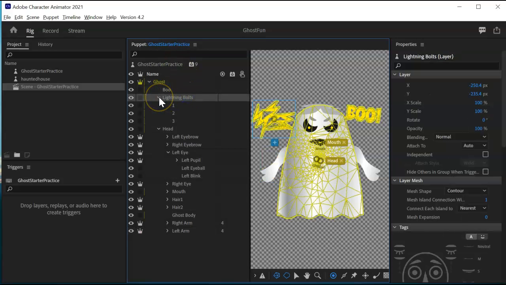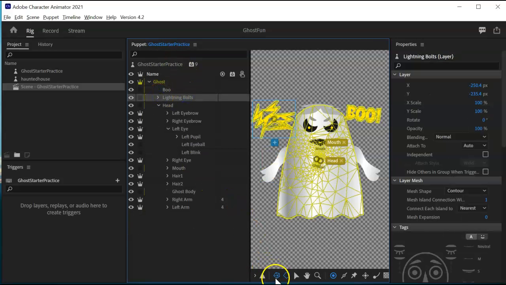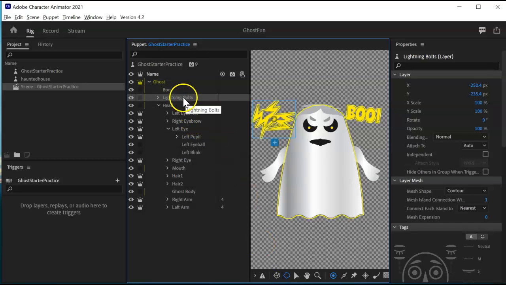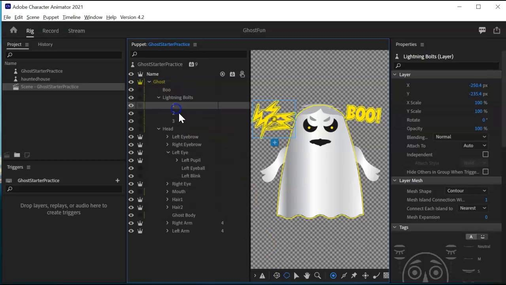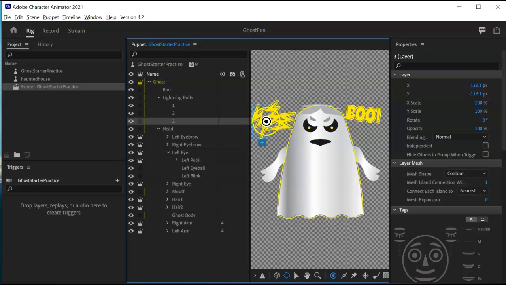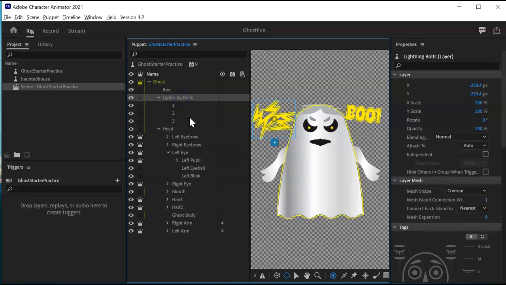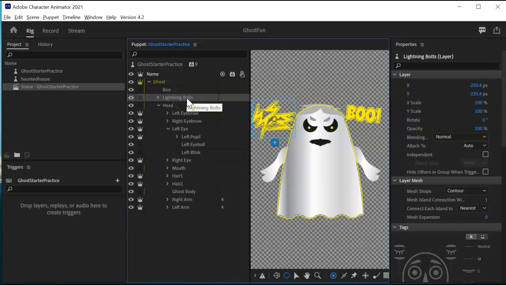Now notice this was made in Illustrator, and I'm going to turn my mesh off here. 1, 2, and 3 are just the lightning bolt layers. They do have to be named layers. They can't be unnamed. And I always just name them with numbers. Then, once you select all of those and group them, you give the group a name. And this was all done in Illustrator ahead of time.